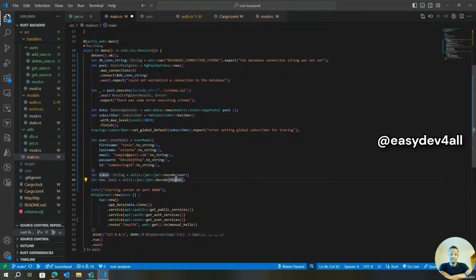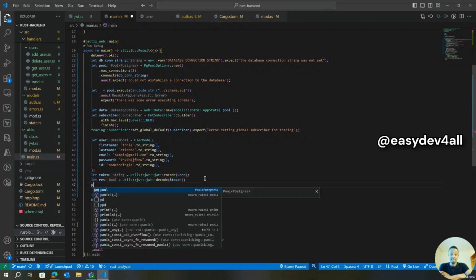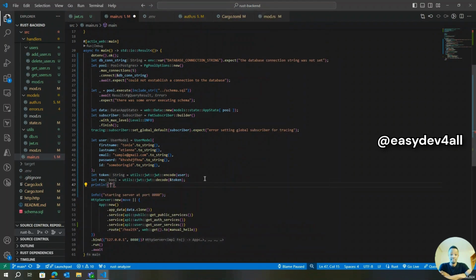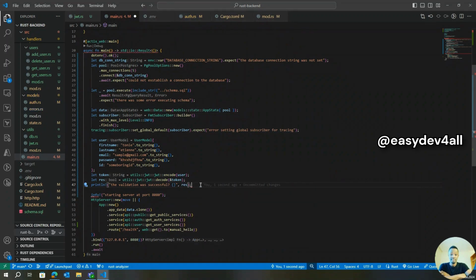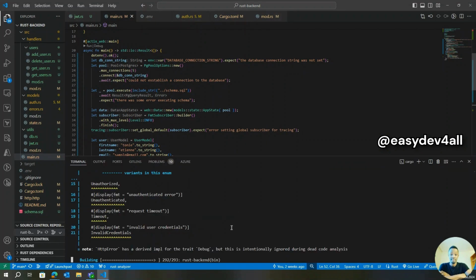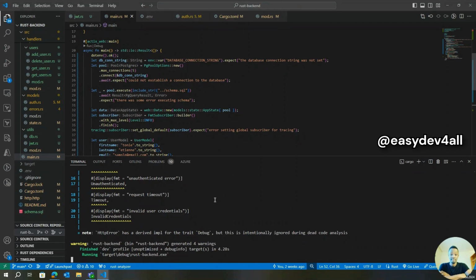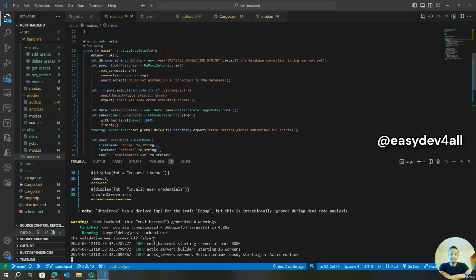And now we can simply add a print statement here. So we can say println, the validation was successful, and we can provide our arguments this way. And I'll just close this up. And let me open this up and see what happens. So now we get a false. Now let's try to actually see why we got a false.